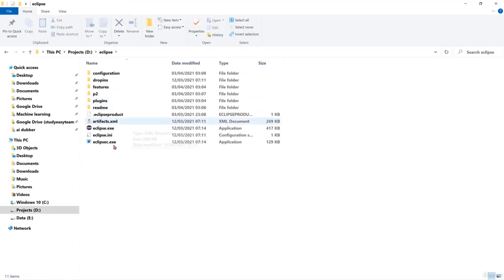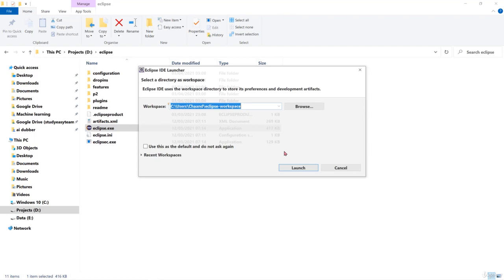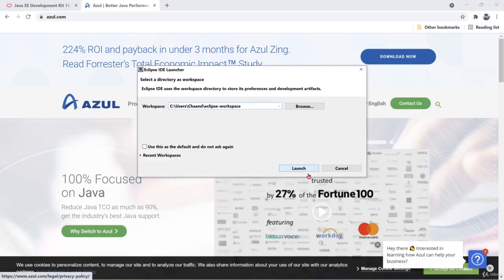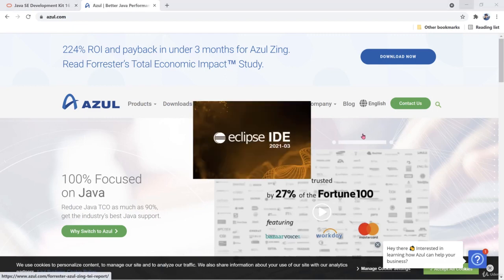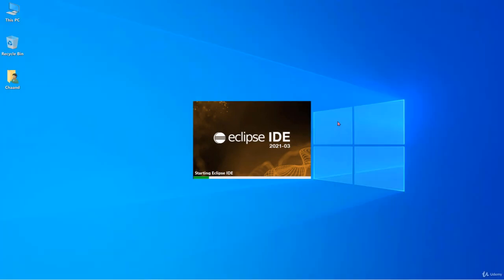Let me quickly open this up. This is version 2021-03R. And now let me quickly show you how we can build a very simple servlet application using the latest softwares. There are a few things which you need to know to get started with Eclipse and Java 16 and Tomcat 10.